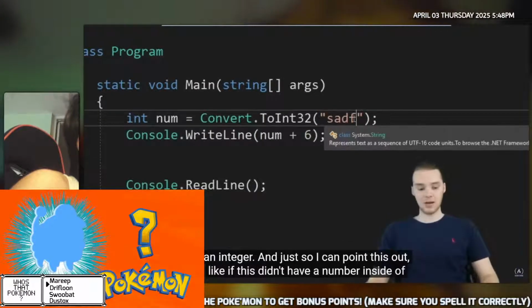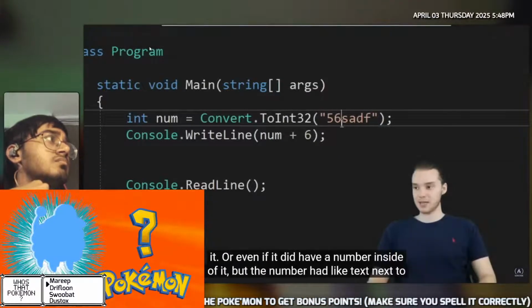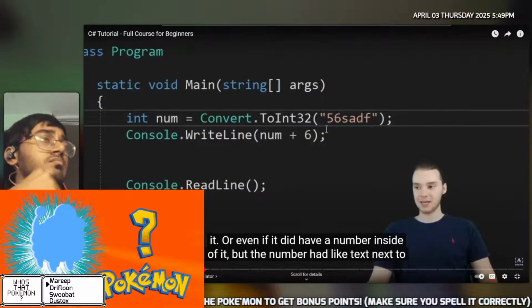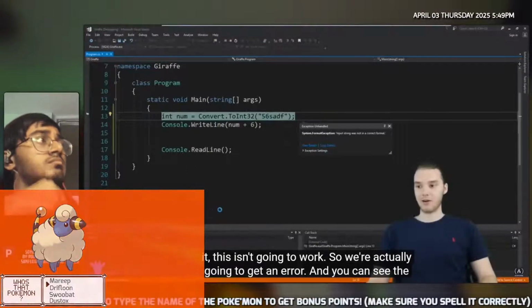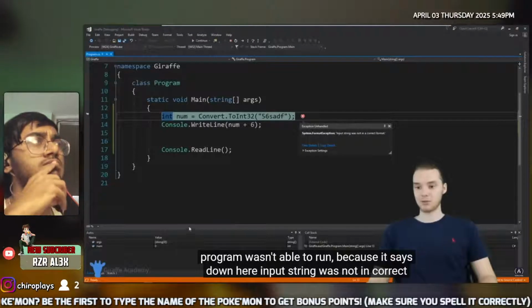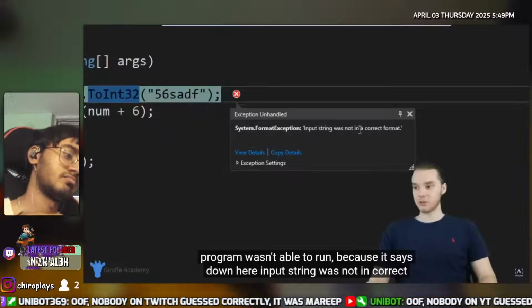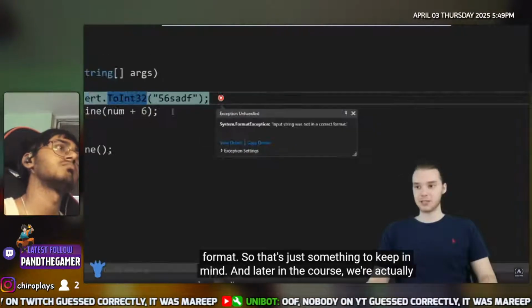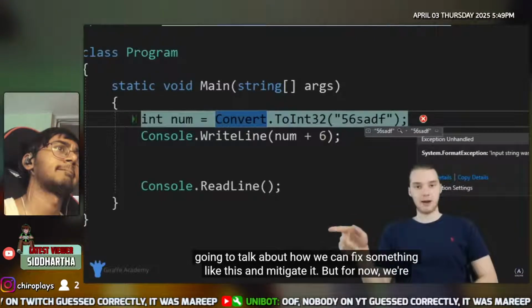And just so I can point this out, if this didn't have a number inside of it, or even if it did have a number inside of it, but the number had text next to it, this isn't going to work. So we're actually going to get an error. And you can see the program wasn't able to run because it says down here, input string was not in correct format. So that's just something to keep in mind. And later in the course, we're actually going to talk about how we can fix something like this and mitigate it.